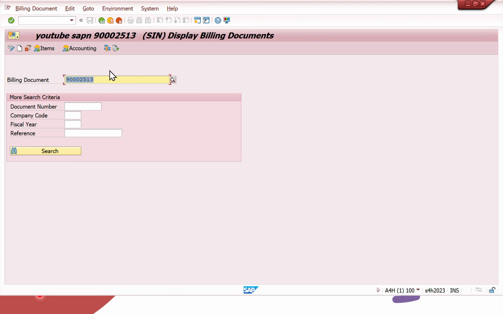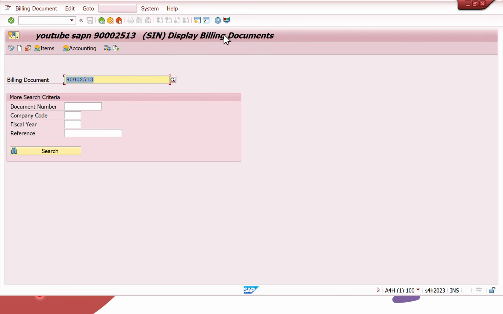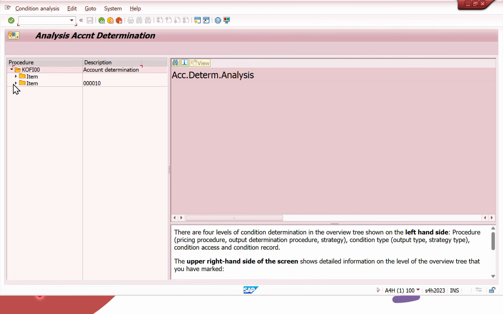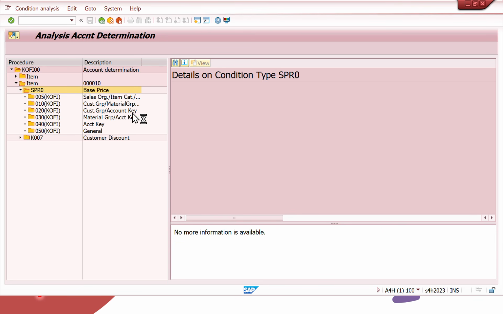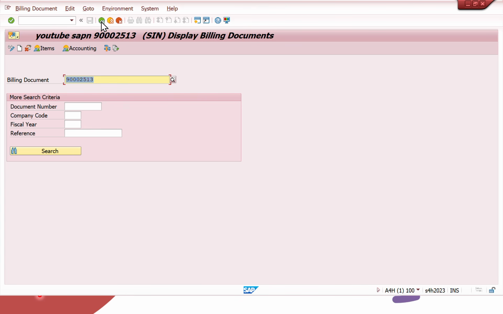So you will enter the billing document here, click on Environment, check the account determination analysis and then the revenue account. Once you come here you can see the combination. Then you can tell the client that for this combination no GL account is mapped. Then the client will cross-check whether the account assignment group of the customer is correct or not. He will check these details and ask you to change them. Every SD consultant in real-time AMS will definitely get a ticket for the same thing.